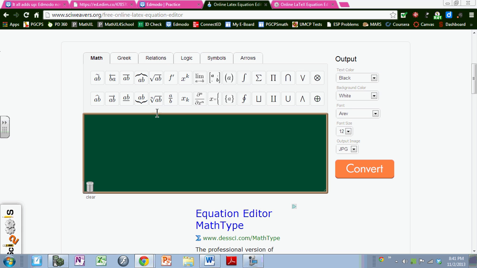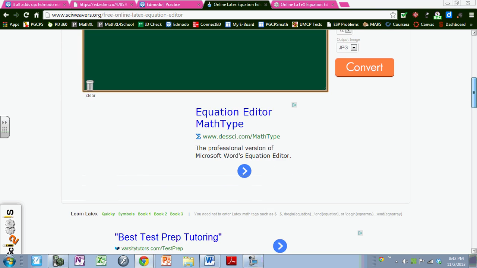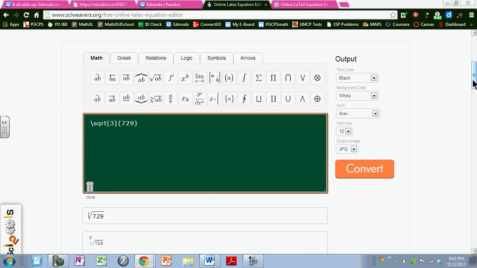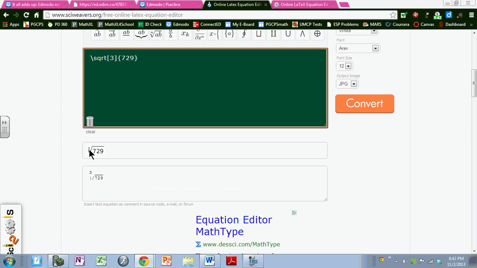So let's suppose we want to ask our students to take the cube root. So that means I need to change this n to 3. The cube root of x. So let's make the cube root of 729. And then we get to hit convert. And we'll see down here that it prints out the cube root of 729.